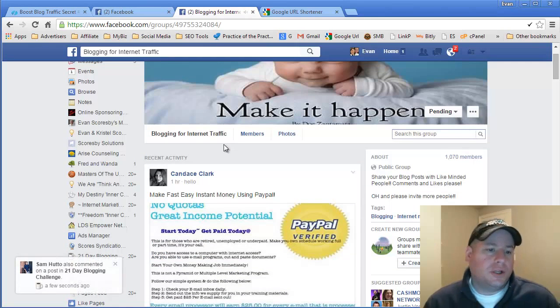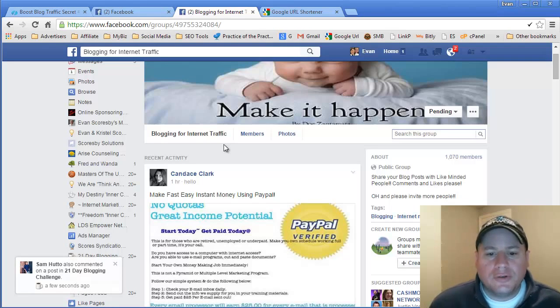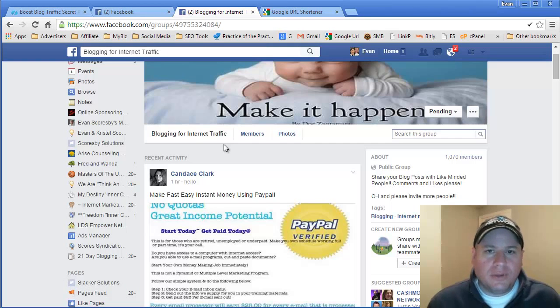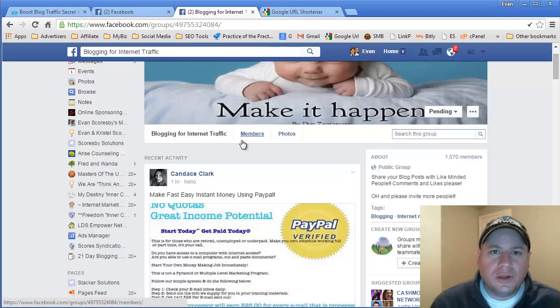Just a word of warning, sometimes Facebook will give you warnings that you're moving too fast, or maybe you're using a feature that wasn't intended. If you ever get that warning message, just stop, take a break, and come back later. Okay, you don't want to do anything to get you in trouble with Facebook.